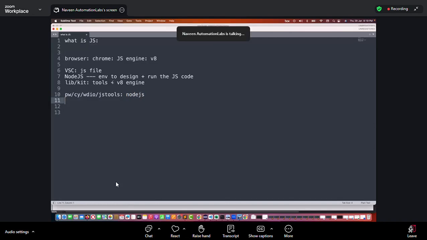So Node.js says, okay, we will give you a number of tools along with the V8 engine. This is not the browser engine. This is a separate V8 engine. We will give it to you so that you can execute your JavaScript code, your JavaScript files and programs.